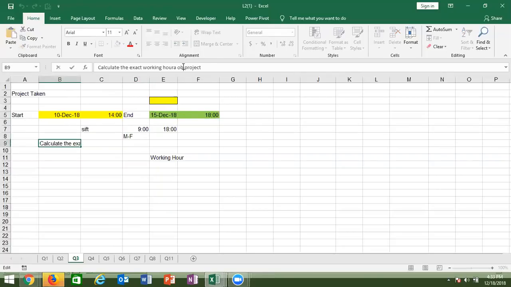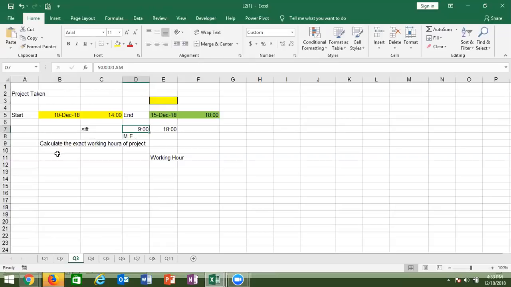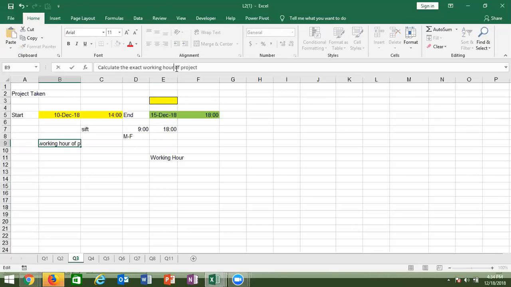We take the project on 10 December at 2 p.m. and finish the project on 15 December at 18, 6 p.m. Our shift timing is morning 9 a.m. to evening 6 p.m. So how much time do we work on this project? Calculate the exact working hours of this project.